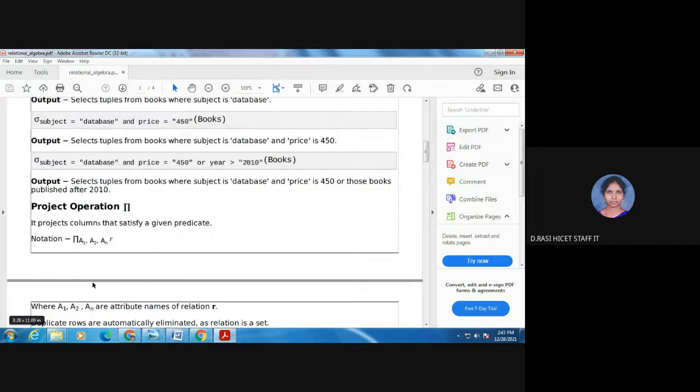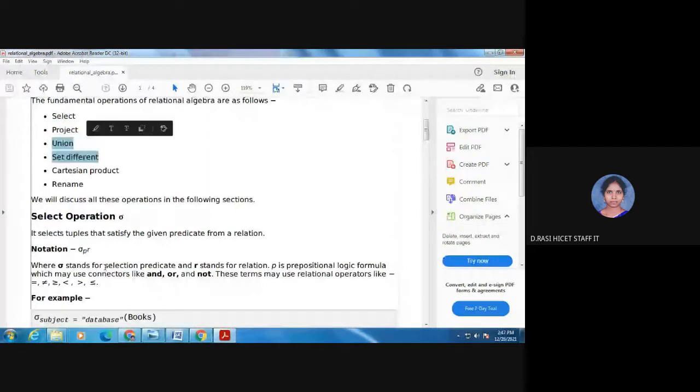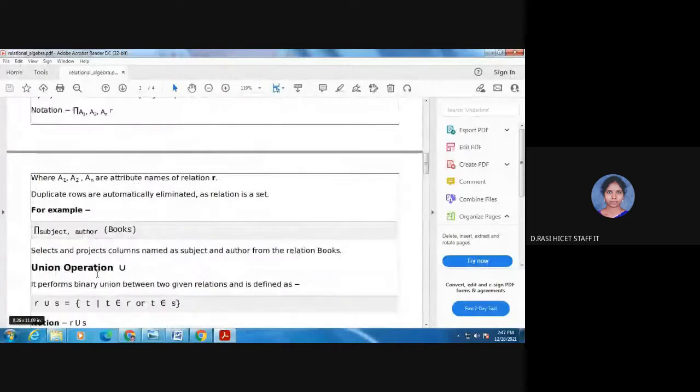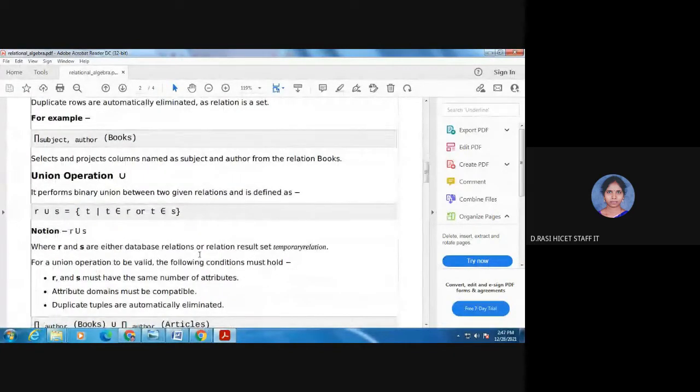Now moving to the third one, union. Union and set difference are similar to our normal set operations. Union means we add the tuples which are represented in both relations, R and S. In general notation, it is R union S, where R and S are database relations, and the union representation is an union of all.